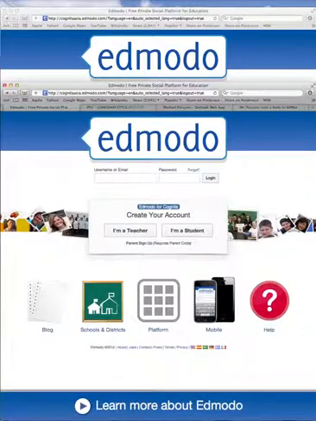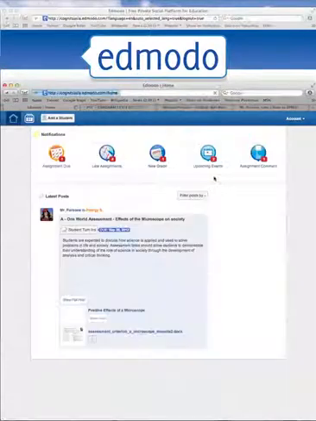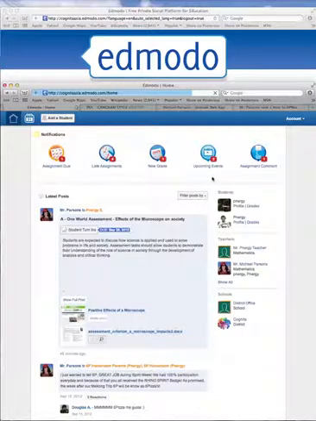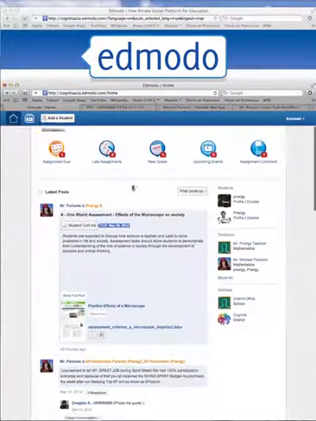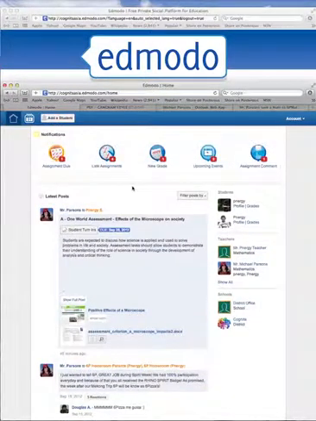Since I've already created a parent account for this particular child, I'll just simply log in. And it will take me to this particular child. So this is a parent account, and there are some key things to look for in this parent account.